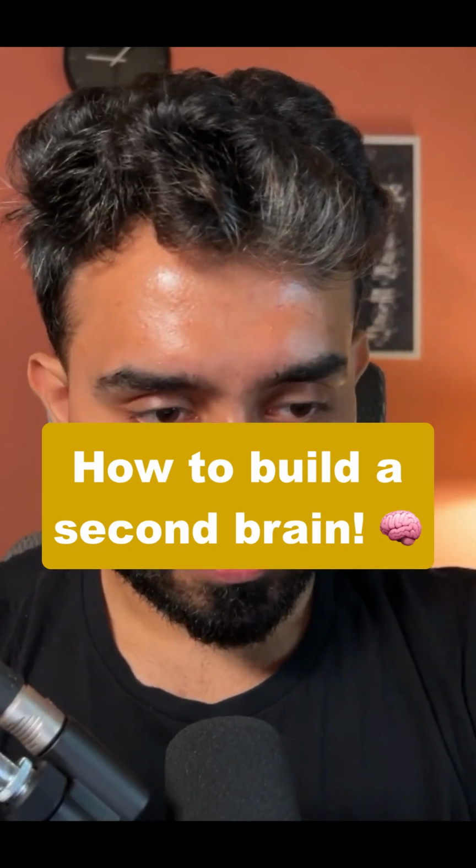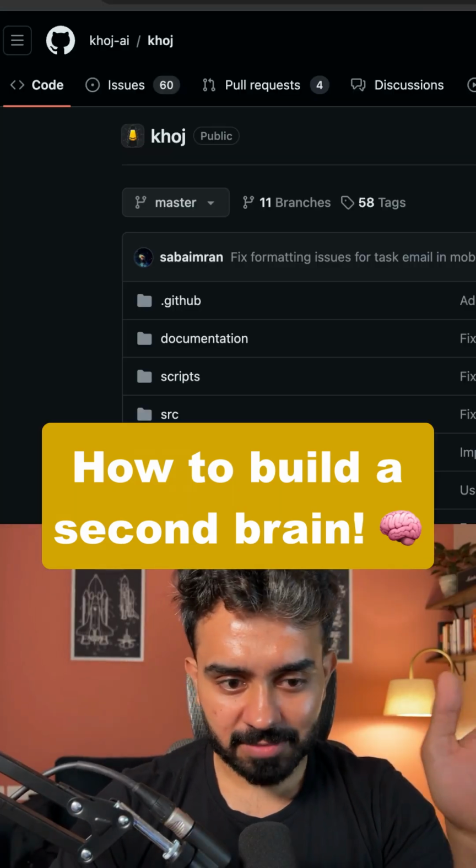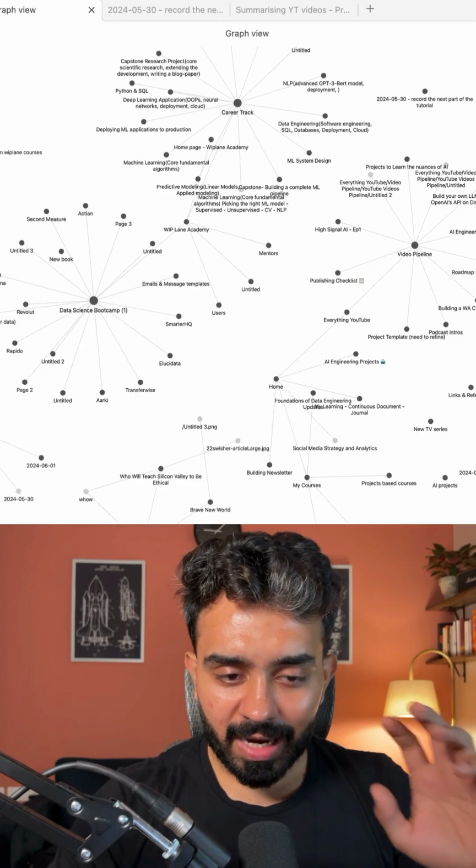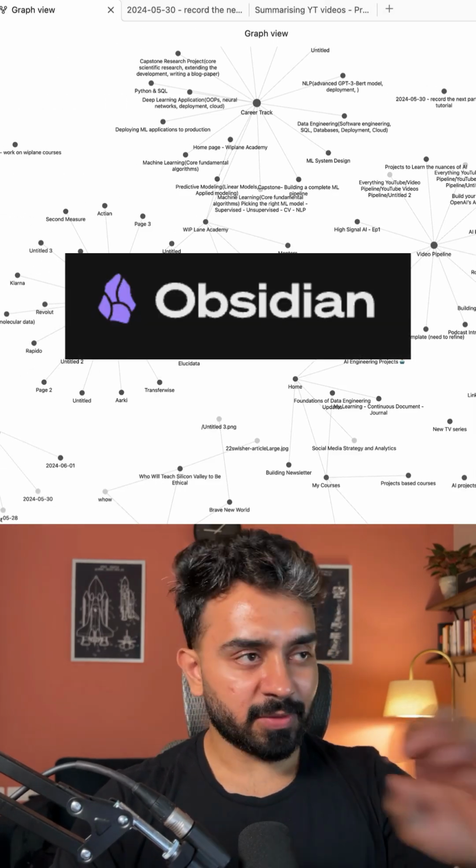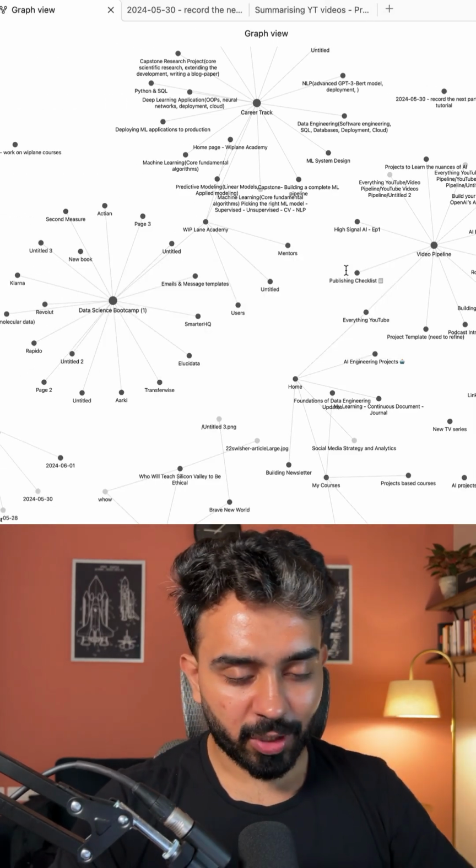There's this very interesting project that I came across, Khoj. It's an open source project. You can configure it whichever way you want. I capture all my notes in Obsidian. The folder structure, the notes, everything is totally messed up.